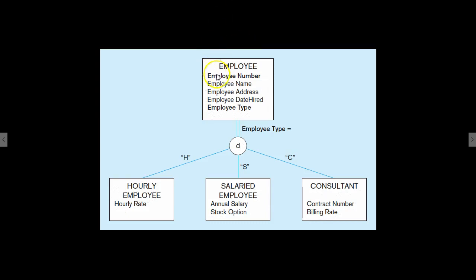We can have an employee entity with the employee number, employee name, address, and so on and so forth, and then also include the hourly rate, and have an attribute for an annual salary, stock option, and so on. And if this is a disjoint relationship, it's pretty easy, because you can just have an attribute called job or employee type, and in that attribute you can have it listed as hourly, salary, or consultant.